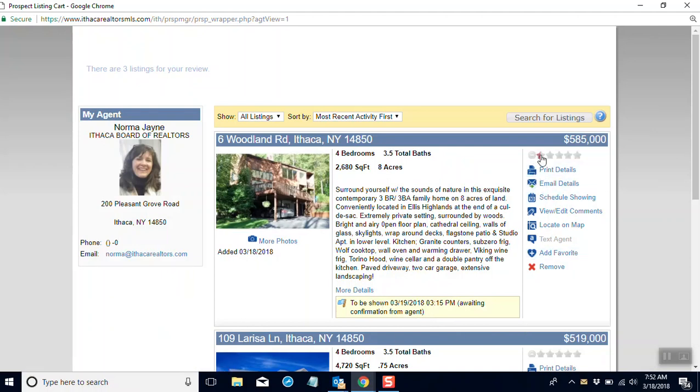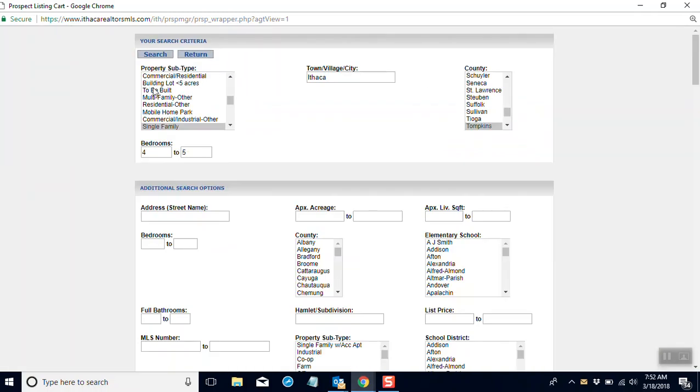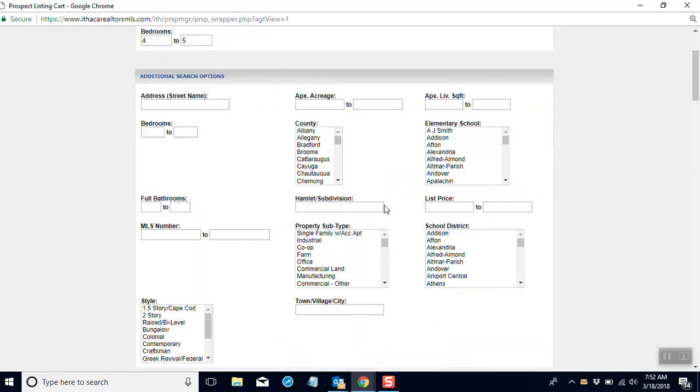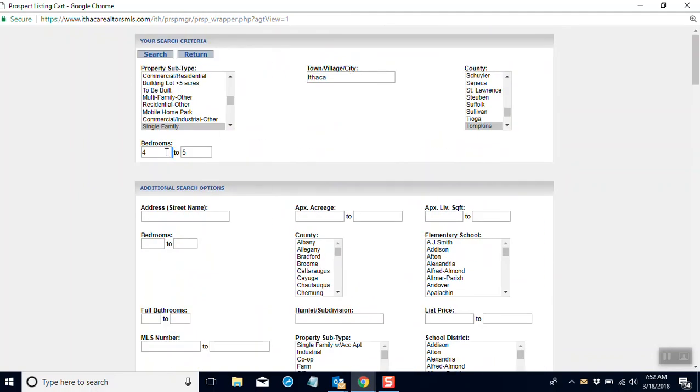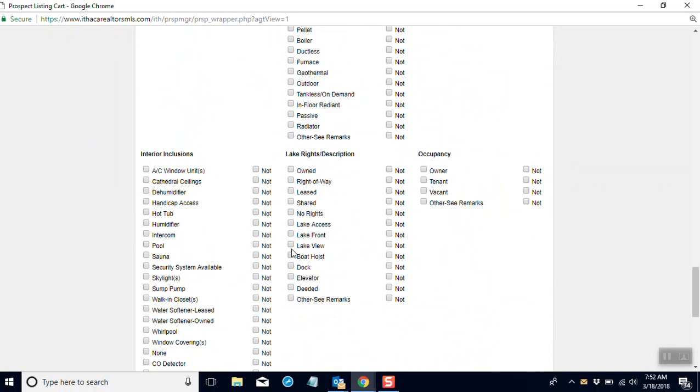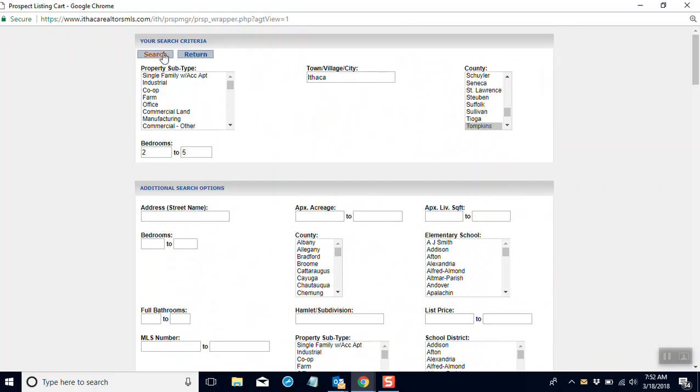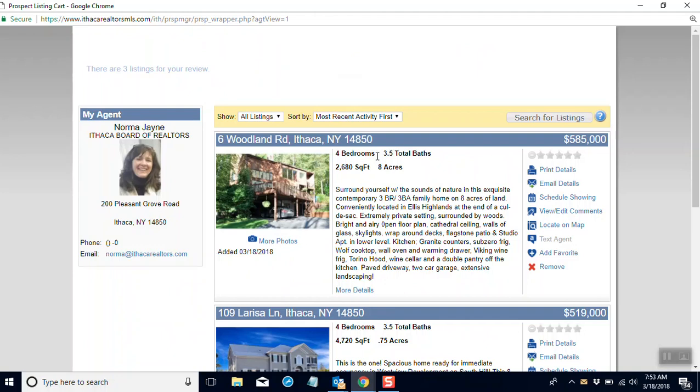The client can rate it. They can also search for additional listings. So go in here, and I can say, I want to change my parameter to send me 2 bedrooms to 5 bedrooms. Okay? And I can return to my search.